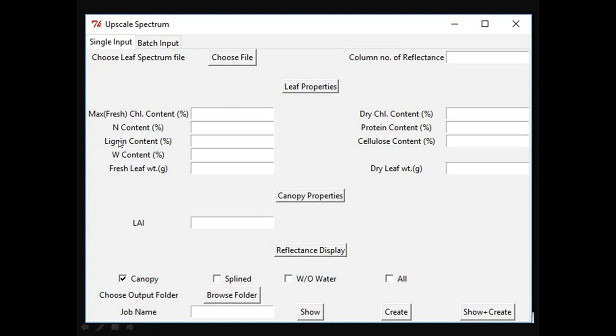Then nitrogen and lignin are coming from the biochemical analysis, along with the fresh leaf weight. Then we also have dry chlorophyll content, that is, post drying of the leaf materials, the protein content, and the cellulose along with the dry leaf. This part basically consists of the biochemical properties.